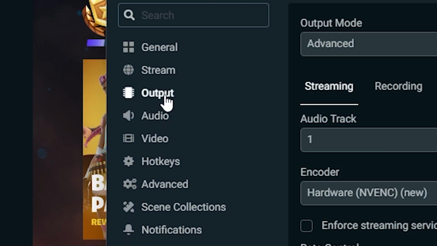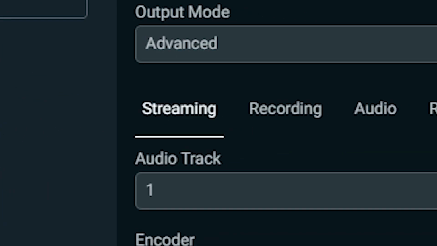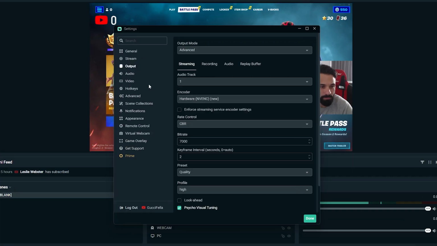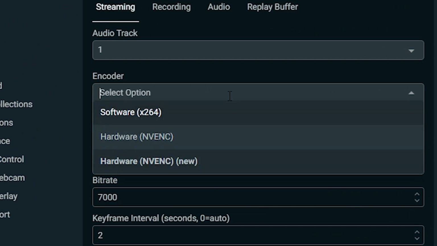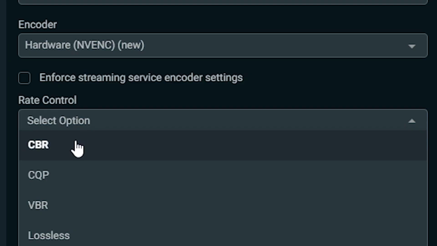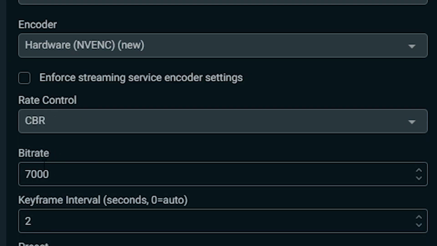The next tab is the output tab. Make sure you're on streaming, not recording. I've done that way too many times. I'm going to keep this real simple. Software x264 is your CPU. Hardware NVENC is your graphics processing unit. If you have the option, just click it. Rate control, I want you to click CBR. That's all you need to know.